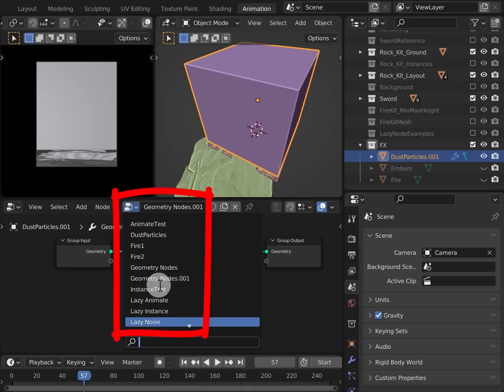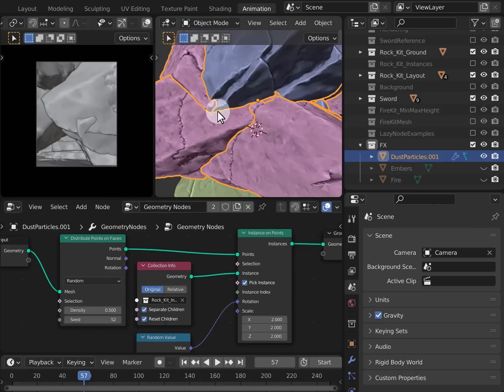So all of those template setups that we looked at earlier are available to us when we appended them into our scene. Say if I just select a random one here, you'll see that, okay, now I have my rocks scattered onto my object. This is the rock setup that we created earlier, so we can start to see that we can start to repurpose these setups very, very easily.